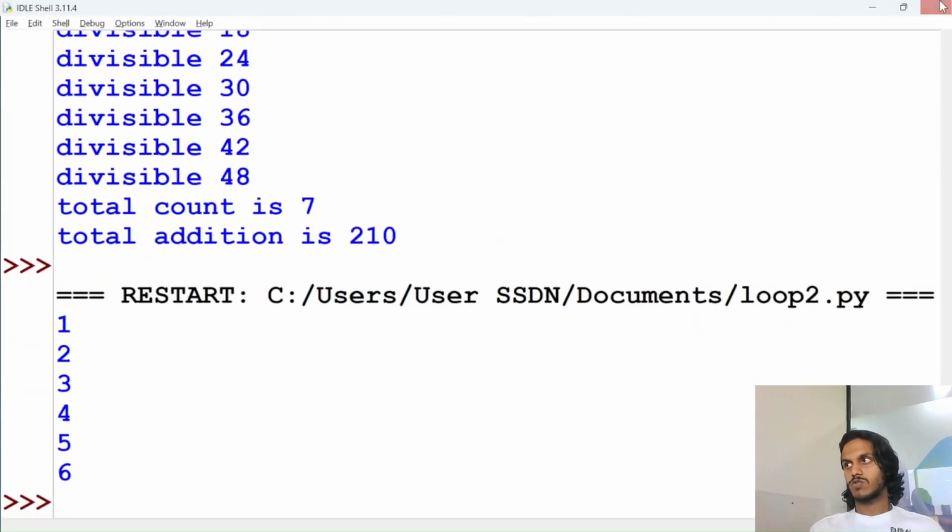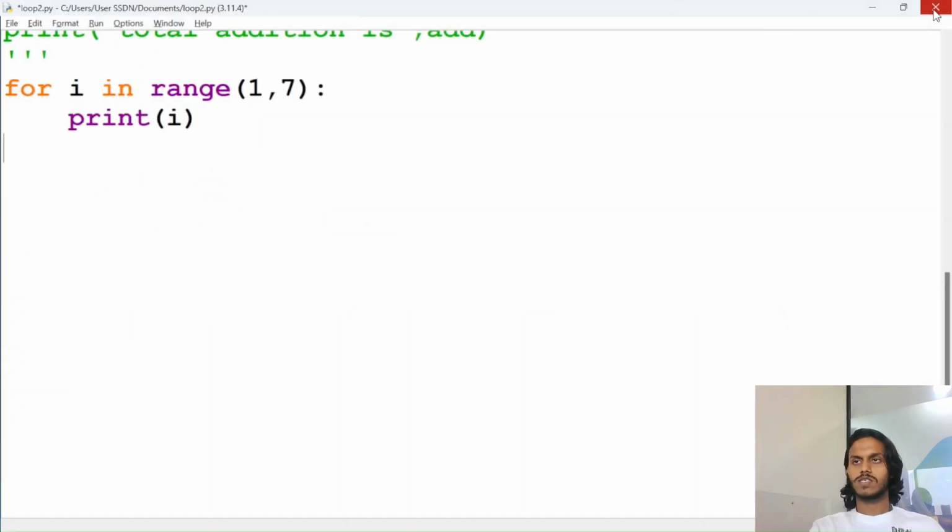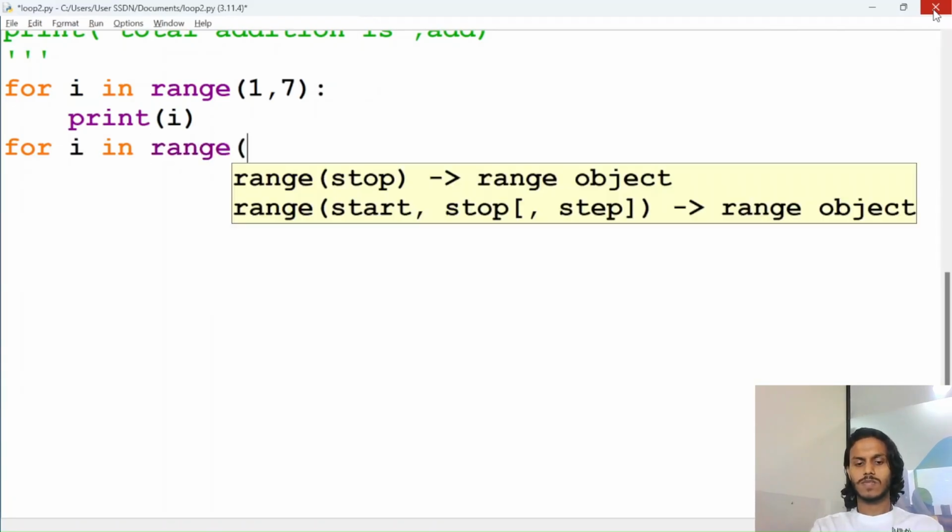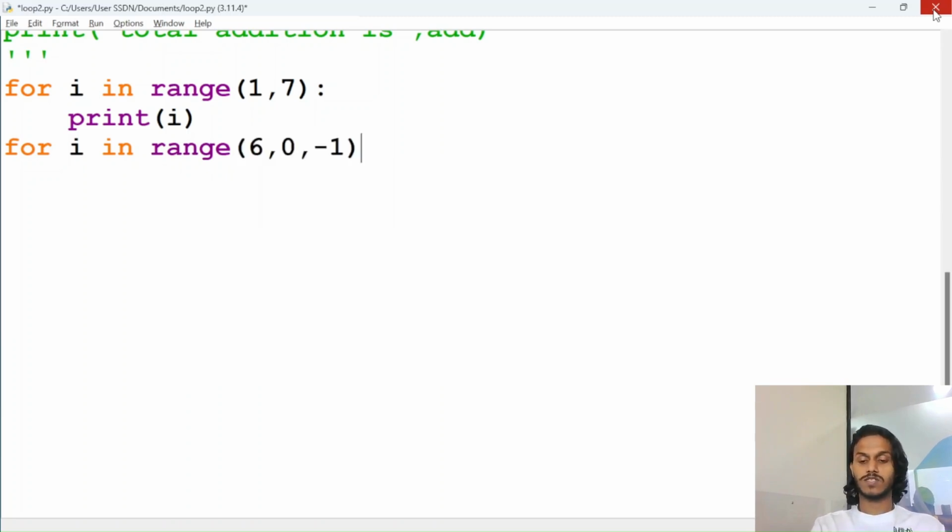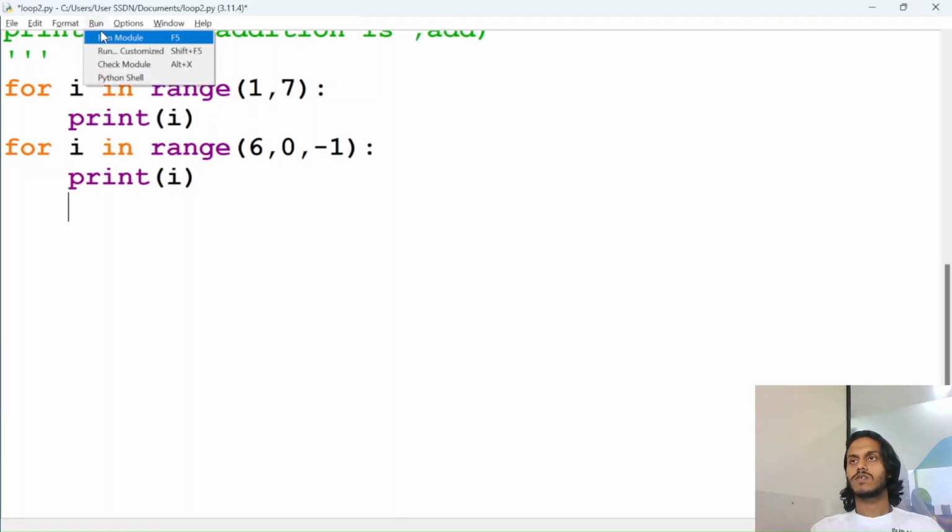Now I want from 6 to 1 also. So let's create one more loop, for I in range from 6 to 0, and the step is -1. Why? Because we are going in a decreasing order. Again, if you have any doubt about that particular range, please watch the previous video of the loop in which I have defined the range function. I will again use the print I statement, run the module, and click on OK.